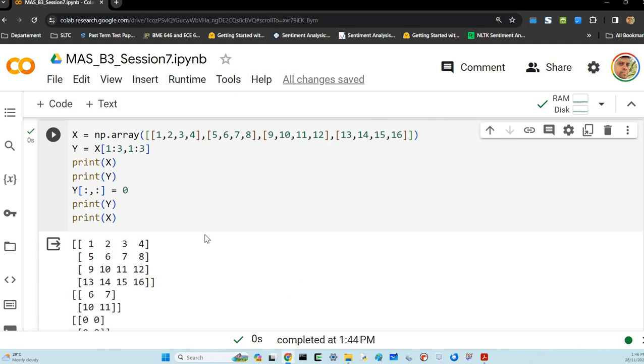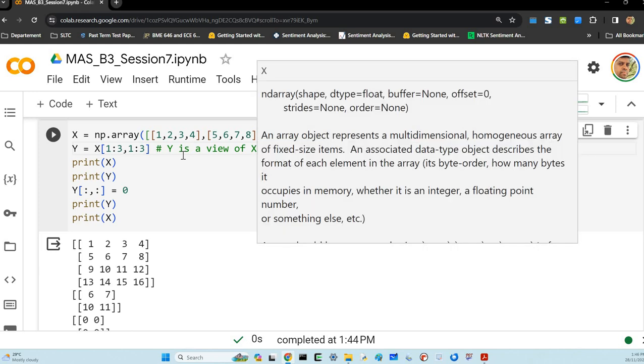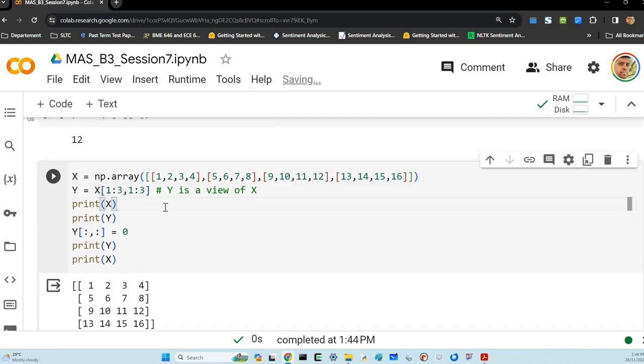This will be the view of x. So we are going to say y is a view of x. In databases you might come across a view. View meaning your original data, right? So which means if you change y, what will happen? If you change y, it will change your x as well. So the idea is, if you want to change, you have to take a copy of it.